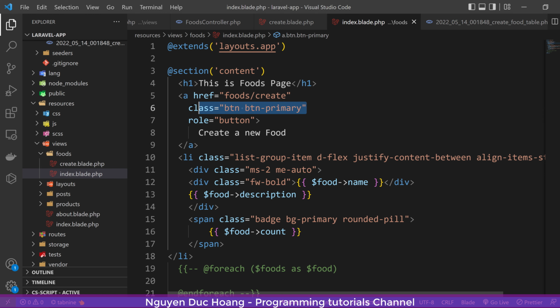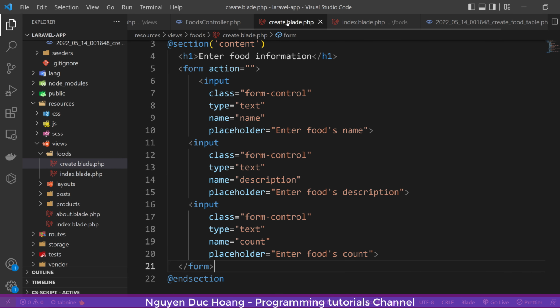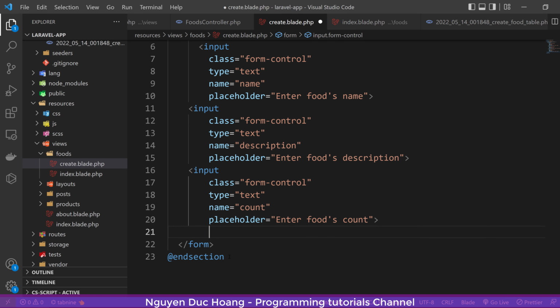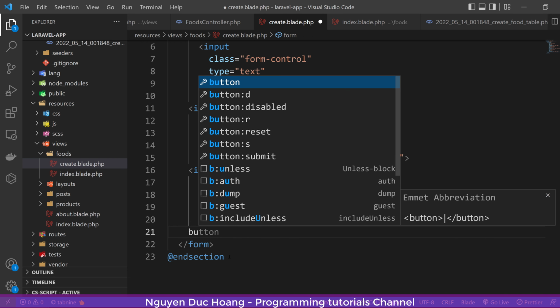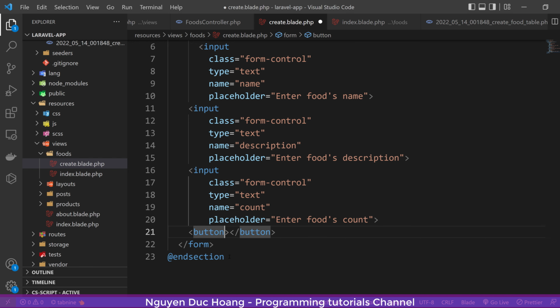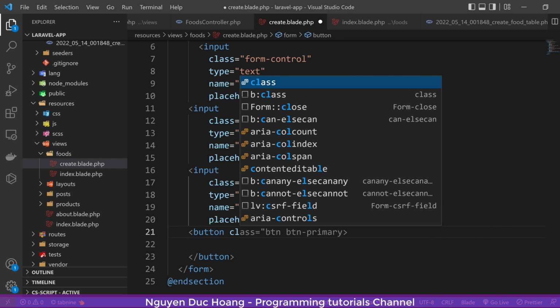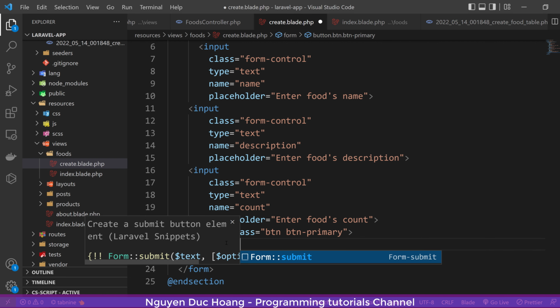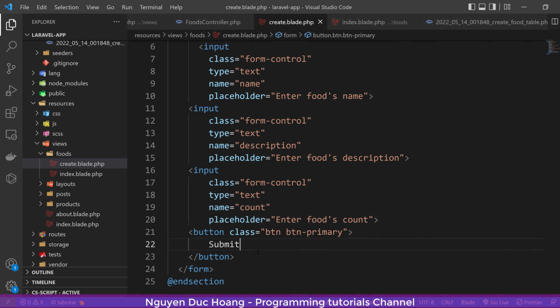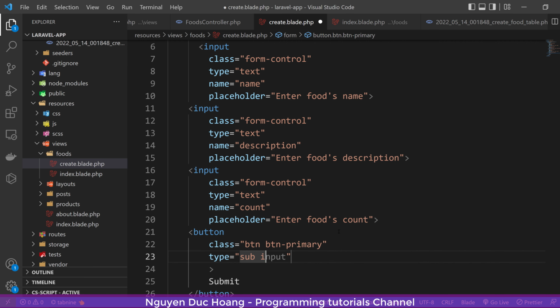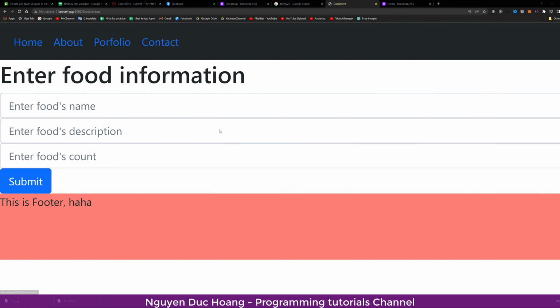So in index.blade.php, I can add a button to submit this form. When you press this button, the information will be submitted to the server. So the class is btn primary, and the button name here is submit. After pressing submit, you can send the information inside the form to the server. The type here is submit, meaning we send the data to the server.